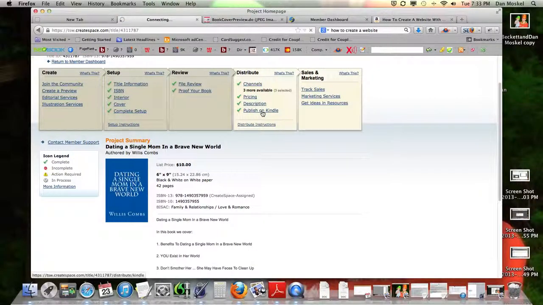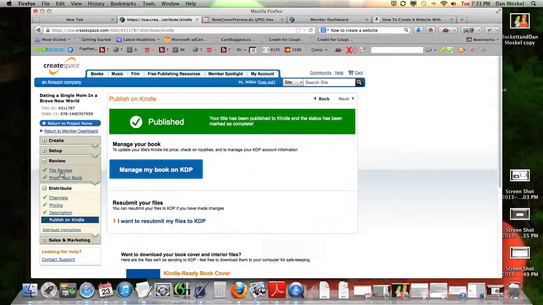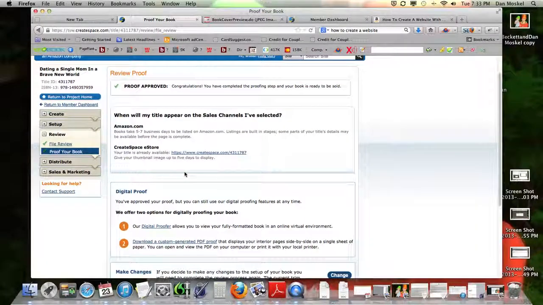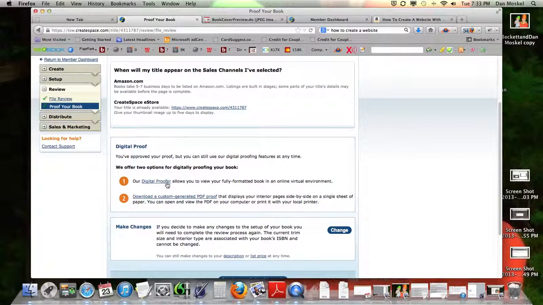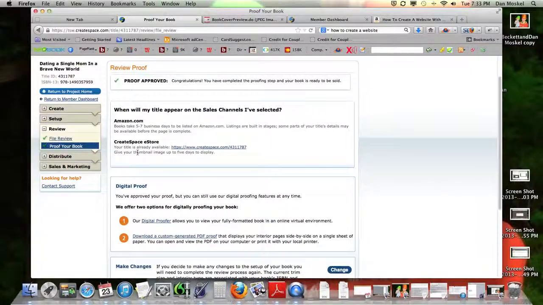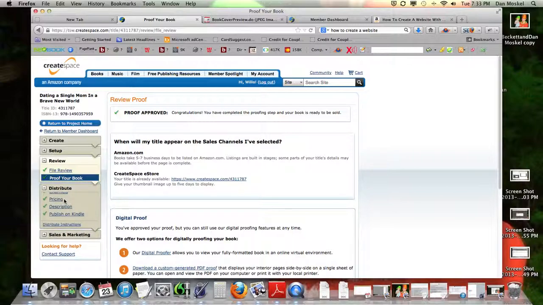So publish on Kindle, I'll show you that. Actually, I'll show you the distribution, sorry. Well, here's the file review. That's what we were actually going to do. See, proof approved, digital proof. So it looks a little bit different than where you actually get to review it before you submit it and before it gets approved. But you get to review it and look at it like it's going to look when it is a book.